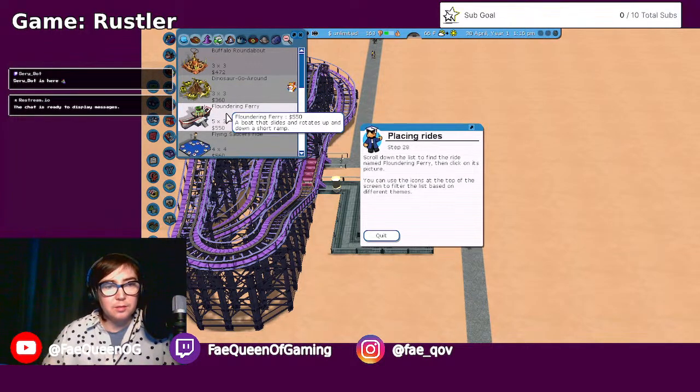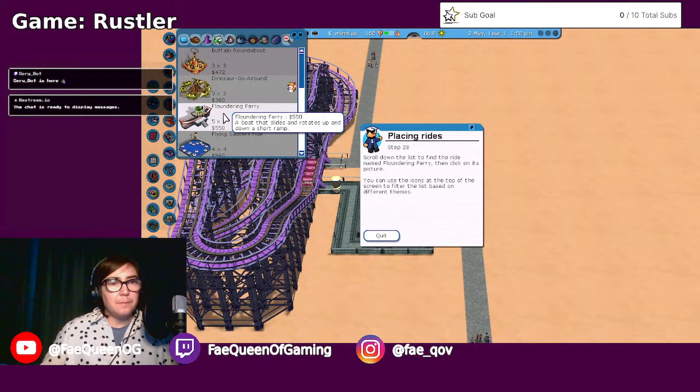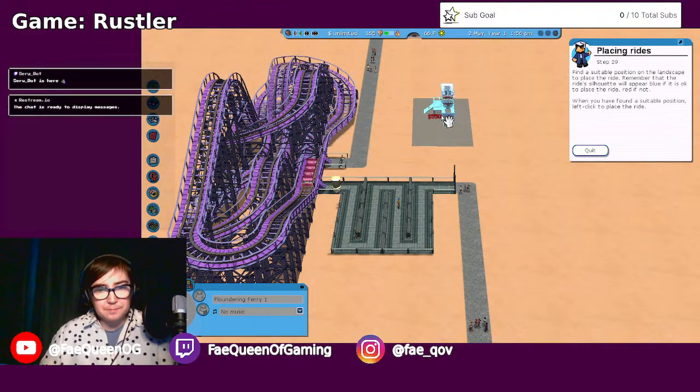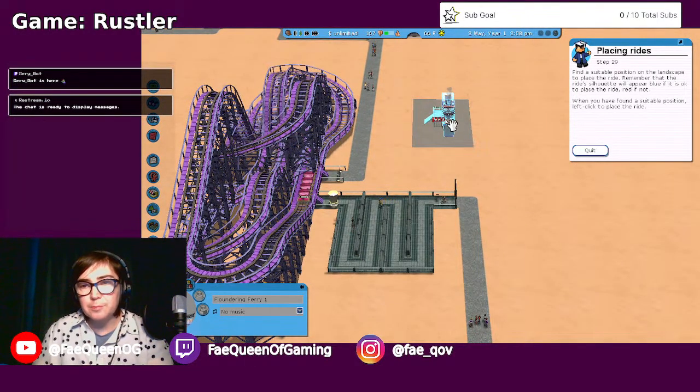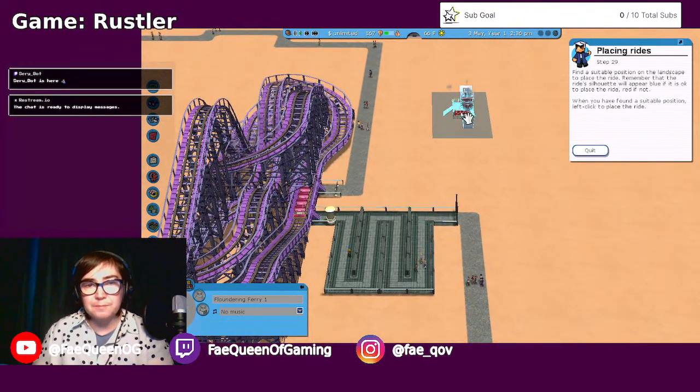Floundering Ferry. Scroll down the list to find the ride named Floundering Ferry, then click on its picture. You can use the icons at the top of the screen to filter the list based on different themes. But it's right here. Find a suitable position on the landscape to place the ride. Remember that the ride's silhouette will appear blue if it is okay to place the ride, red if not. When you have found a suitable position, left click to place the ride.